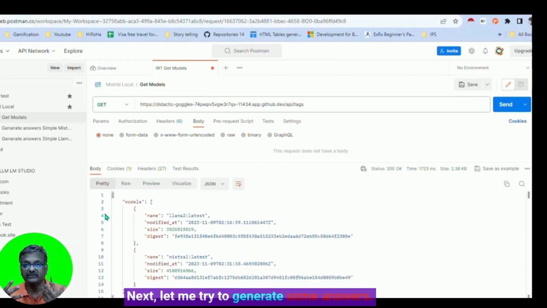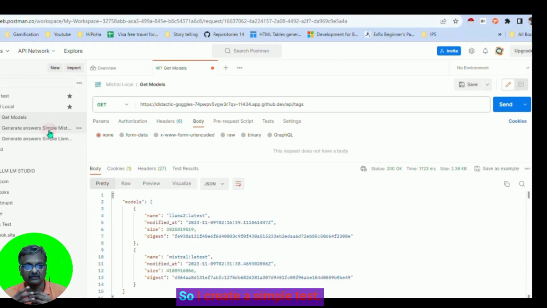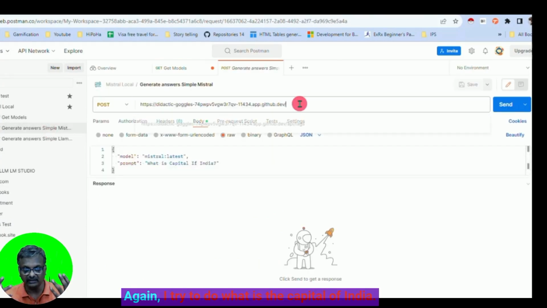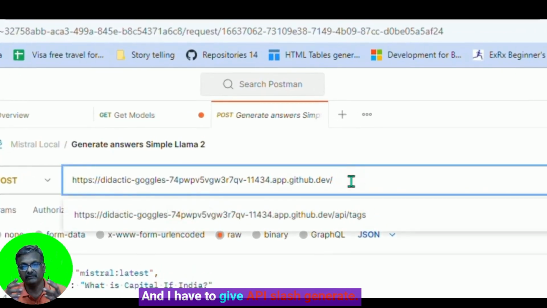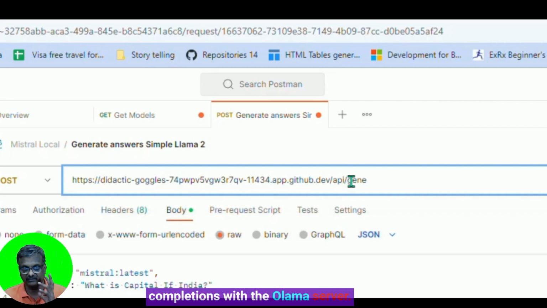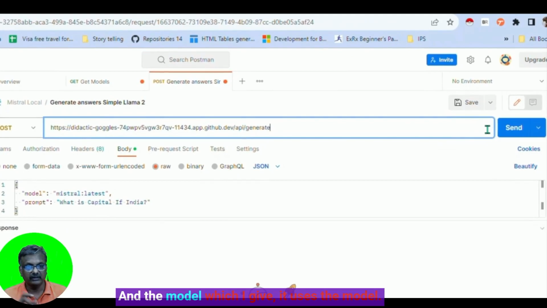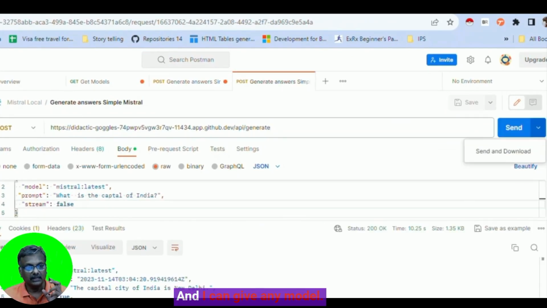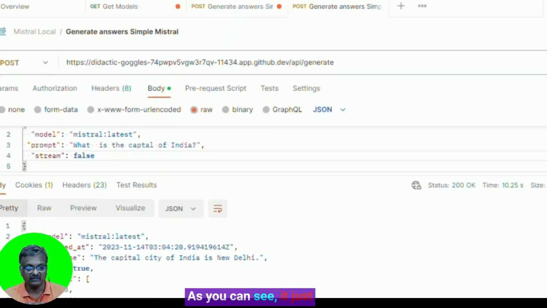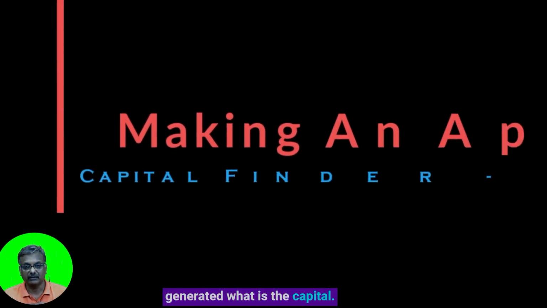Next, let me try to generate some answers. So I create a simple test. Again, I try the question, what is the capital of India, and I have to give /api/generate. That is the API to generate completions with the Ollama server. And the model which I give, it uses that model, and I can give any model. As you can see, it just generated the answer to what is the capital.